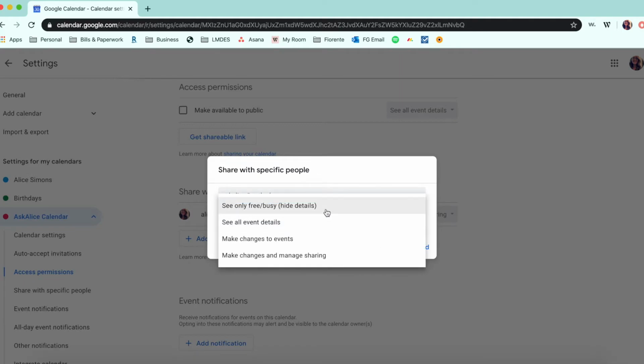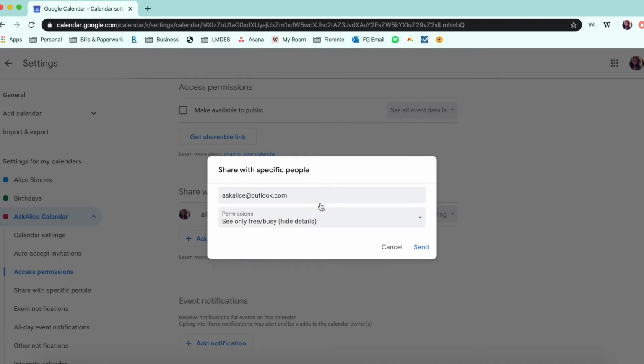So do you want them to only see when you're free and busy? Do you want them to see the event details? Do you want them to be able to make changes? In this case, I just want this person to only see when I'm free or busy. Let's not give them too much information.